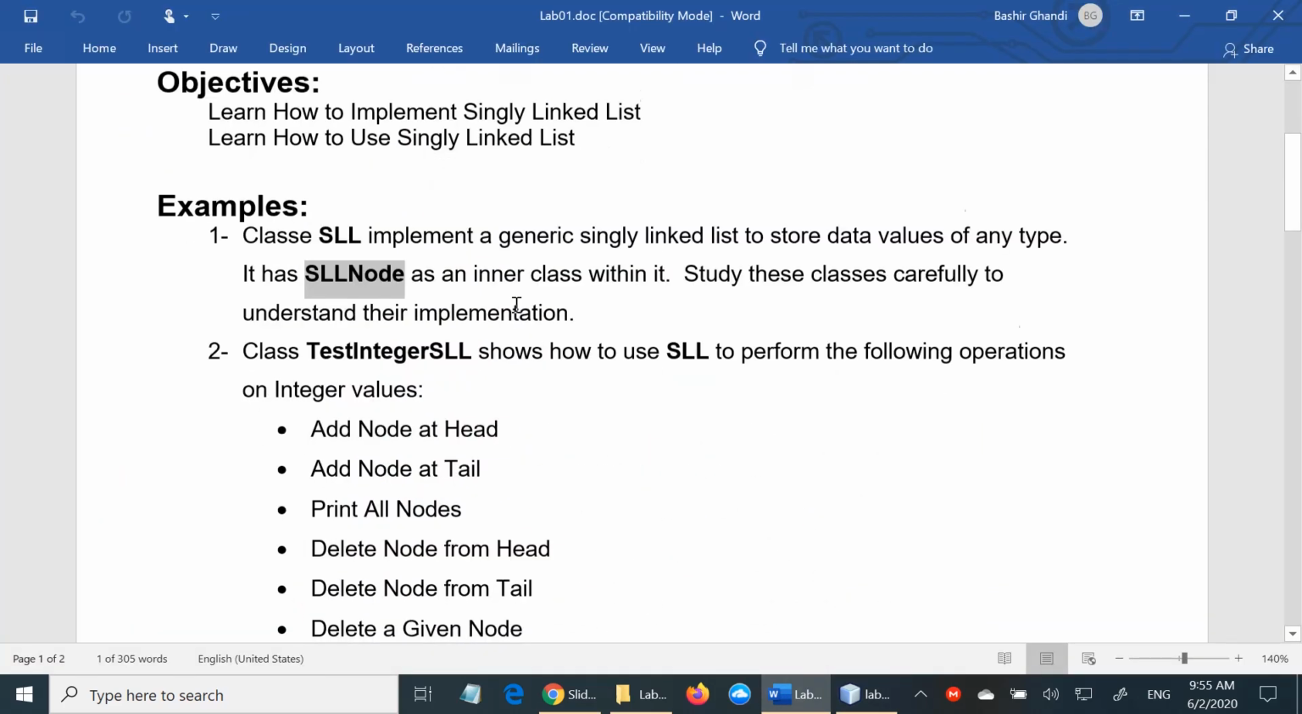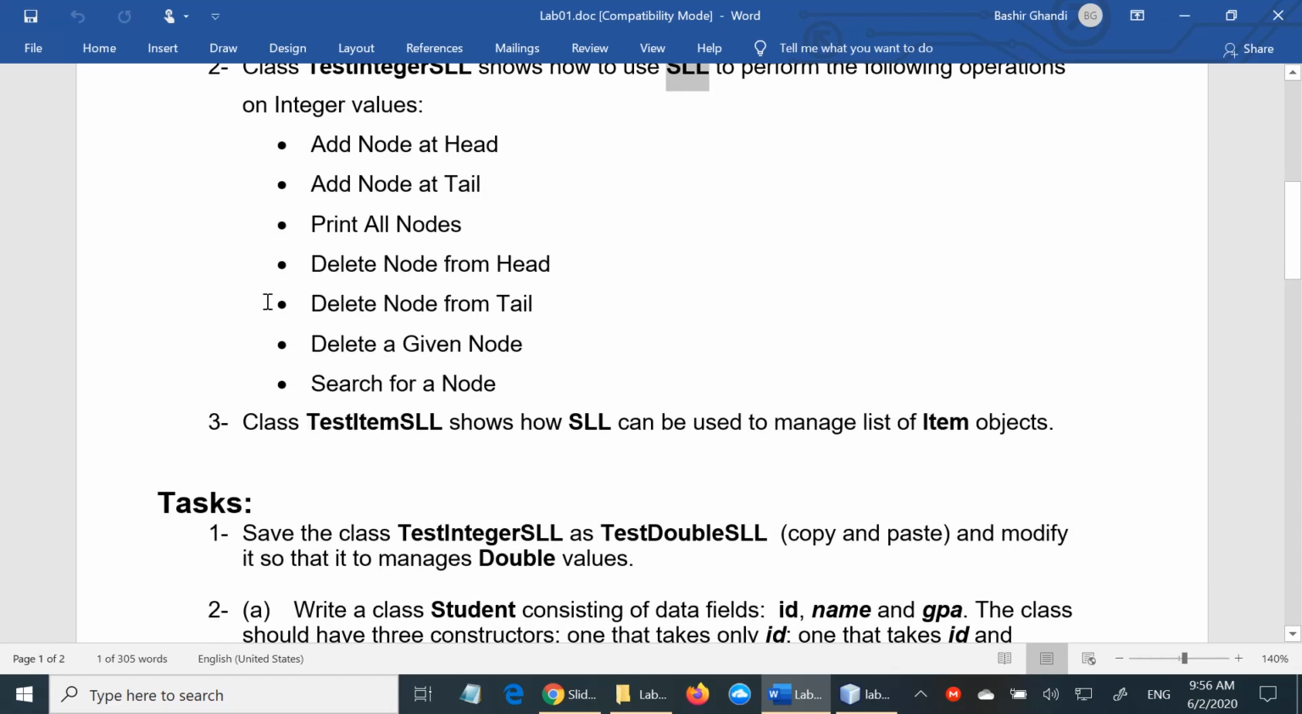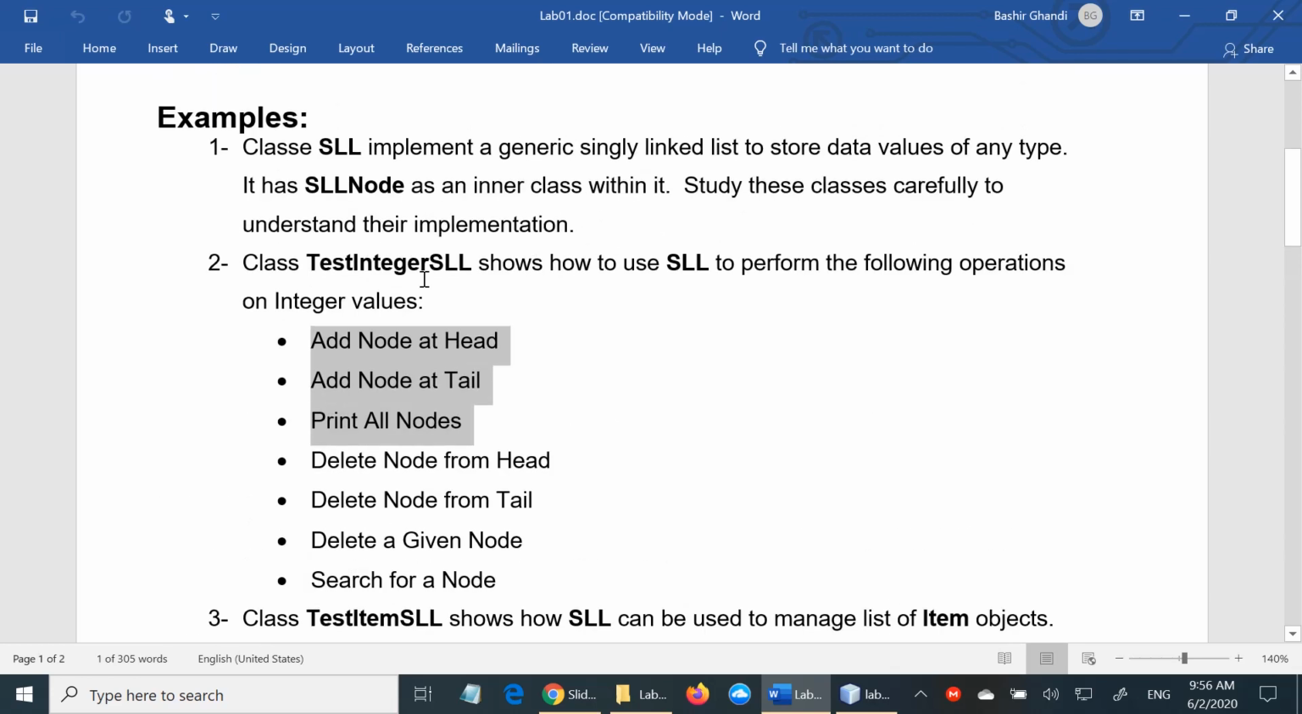Now the document is telling us, apart from this, we are also given another class called test integer SLL. This class is the one probably I need to explain. It shows how to use the singly linked list class to perform the operations of the class. So we have options in that class. So this is actually a main class. It has a main method, so you can actually run it.